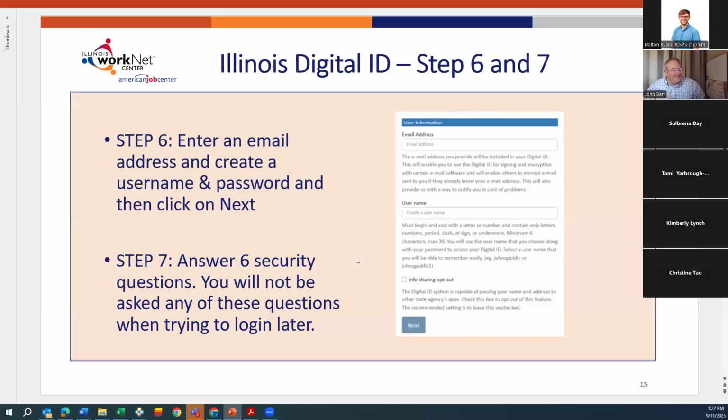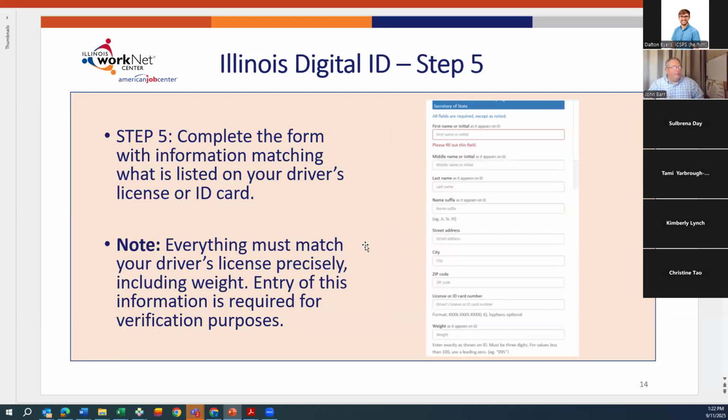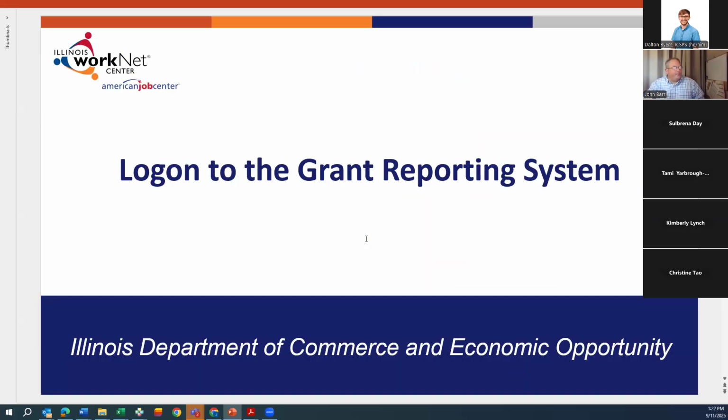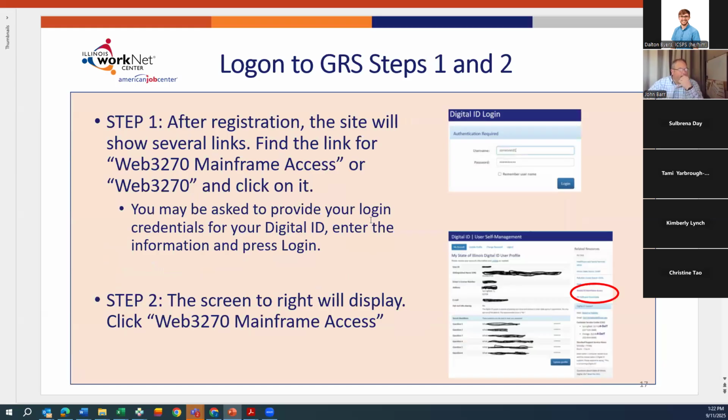All right. So Kim, thank you again for prompting the next part. Oops, I'm going the wrong way. So now we're gonna use that. Now we have our RACF ID, we have our State of Illinois Digital ID. Now we're gonna finally get to logging on to the Grant Reporting System.